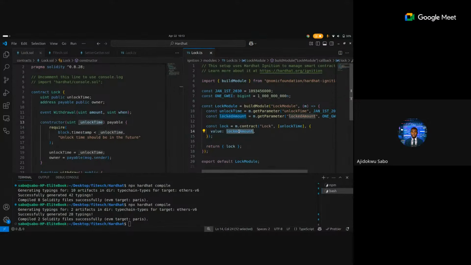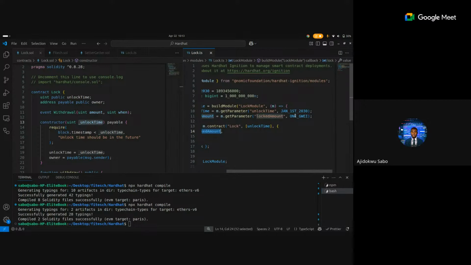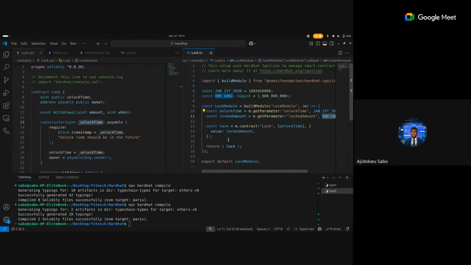You can make the value 1 GWEI like this, if you want. You can just pass it in directly, but just to make it clean, you save it in a variable and you pass it in as the 1 GWEI. Are we together?